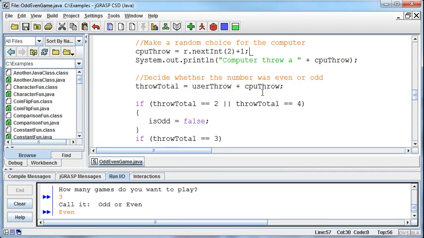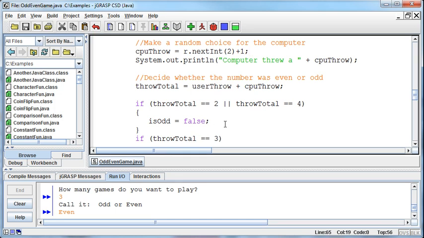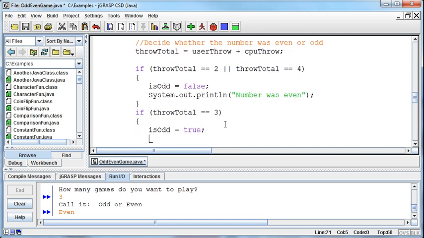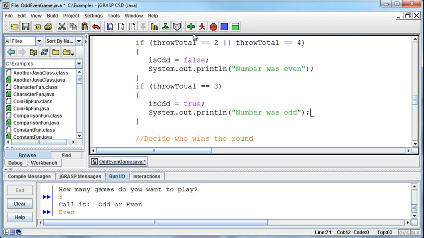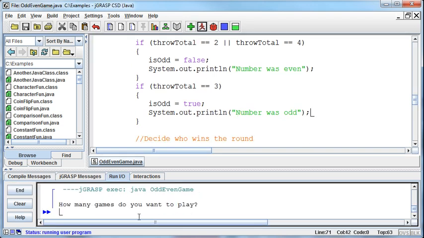So after I've gotten the throw total and I'm making the decision, I can set isOdd to false. I can also System.out.println "number was even" if it's a 2 or a 4. And System.out.println "number was odd" in the case of a 3. So now you just make it a little fancier, right?